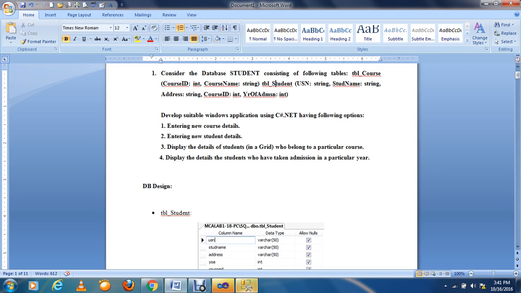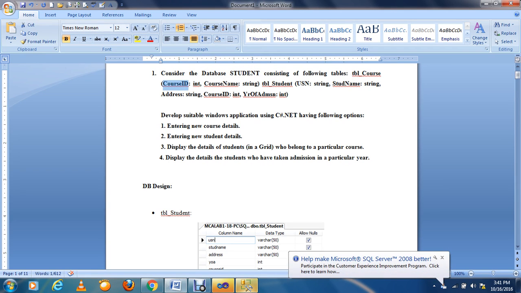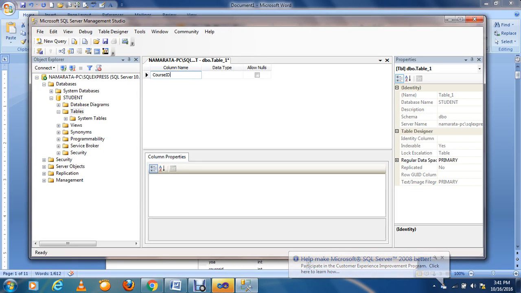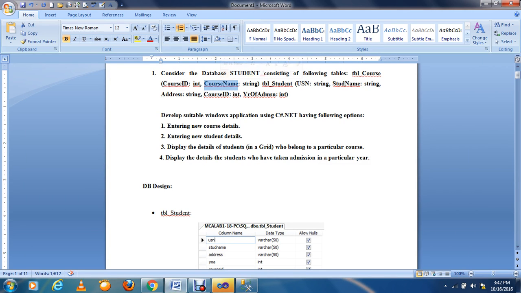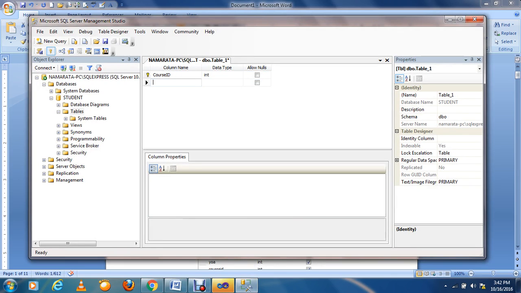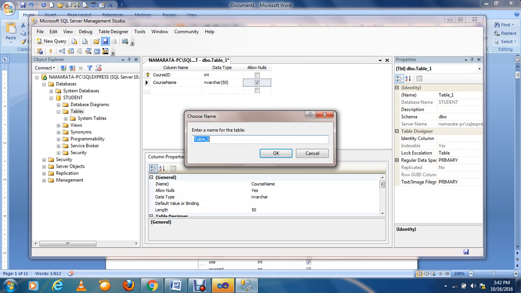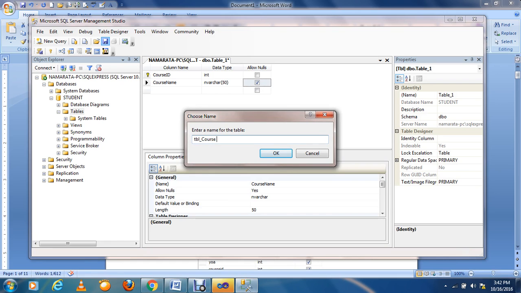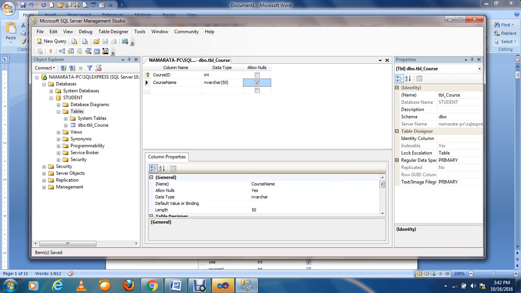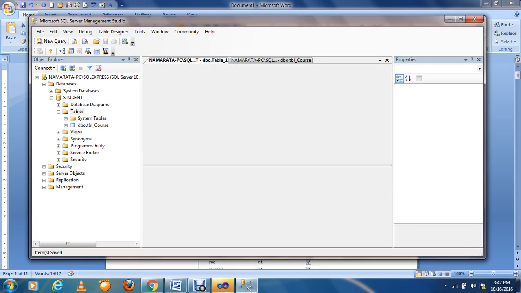First I will create the table course. The first column should be course ID, that is int. I am keeping this course ID as the primary key. Then next, course name, as a string they have given, so I will give varchar 50, and allow nulls. Okay, so I will save this one as per the syllabus, table course. Click on OK.